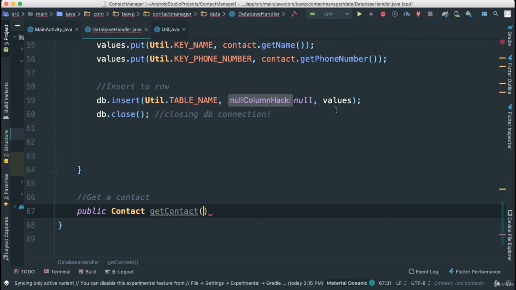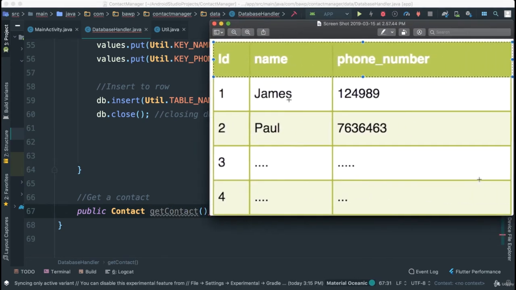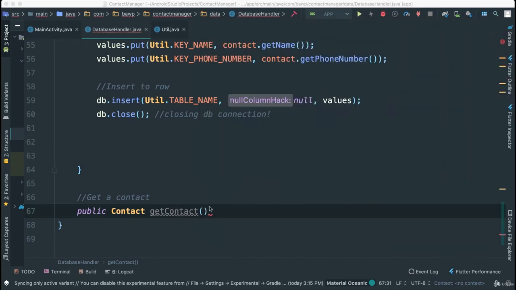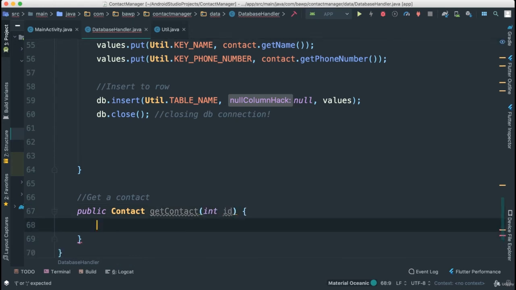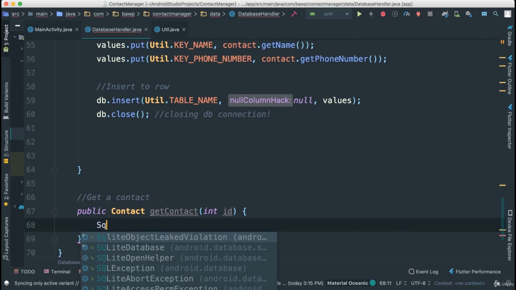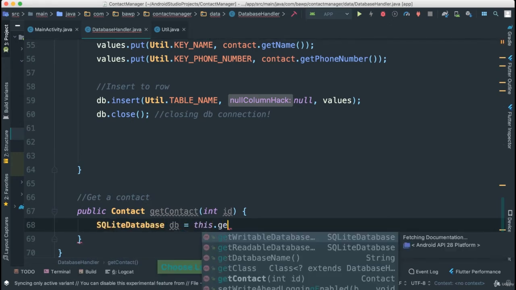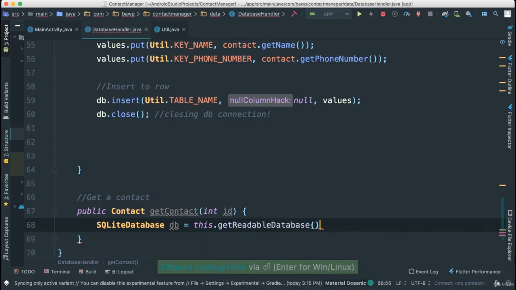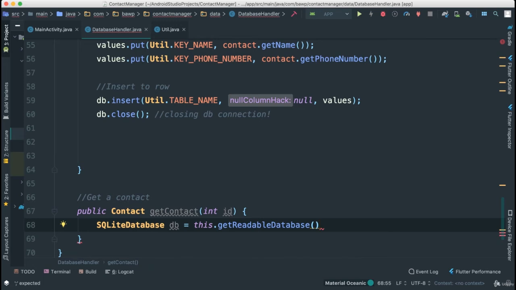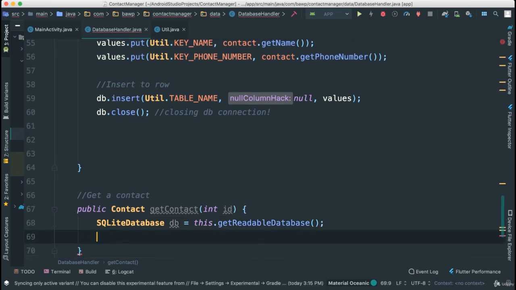Now, to get a contact, if you look at this structure here, if we want to get James, well, we need to get an ID to get James. That's the idea. That's the use of having IDs, right? So we have to pass an ID when we want to get one contact. It's just an integer. So I'm going to say int id. Okay, we're going to do the same thing we did before. So SQLiteDatabase db is equal to this.getReadableDatabase. Look at the difference now. getReadableDatabase, and we're not writing, we're just getting something from our database, our table. So we say getReadableDatabase to read, right?